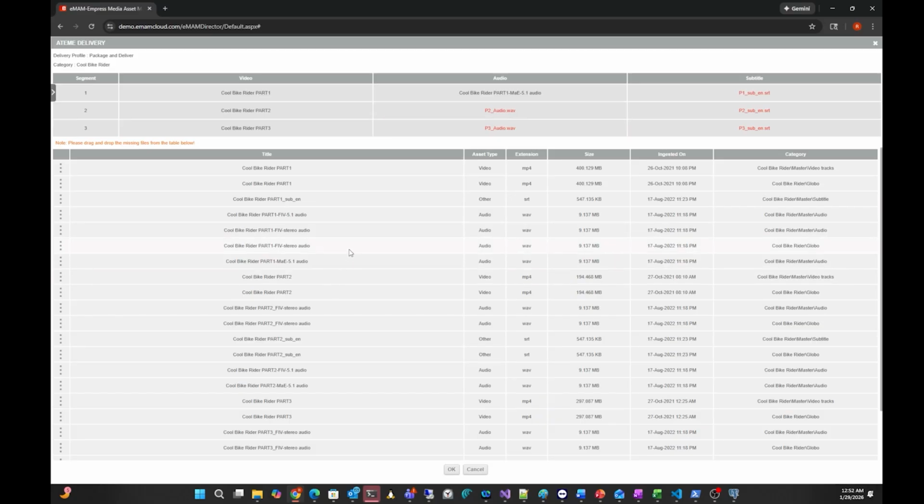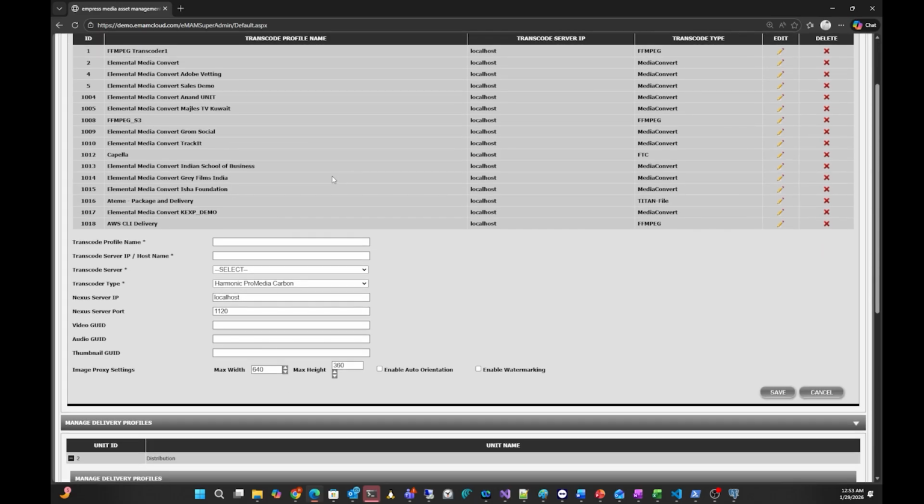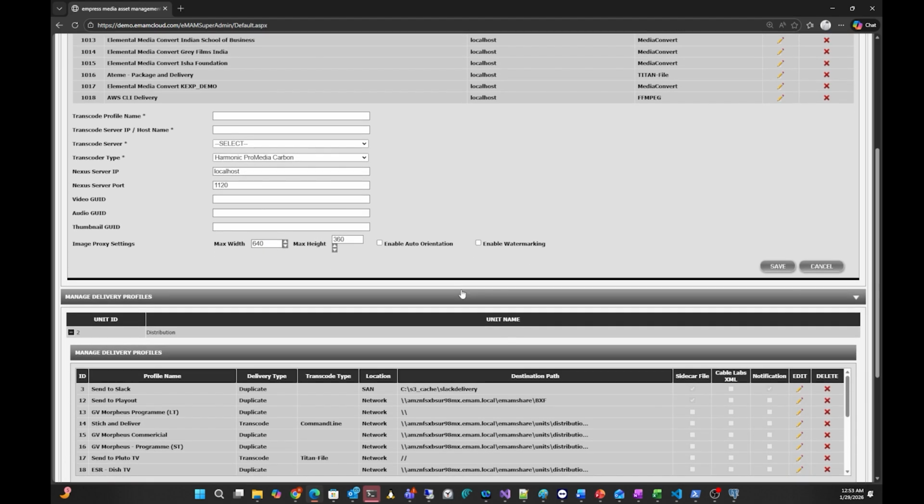So let me quickly go to the backend and show you how these things are working. I'm not going to go through each and every feature in the eMAM system. I'm going to the delivery profiles. First of all, there is a transcode profile section where you can define different types of transcoders, including open source FFmpeg, Atom, and so on. Atom is the one we use for the stitch and delivery, consolidated delivery.